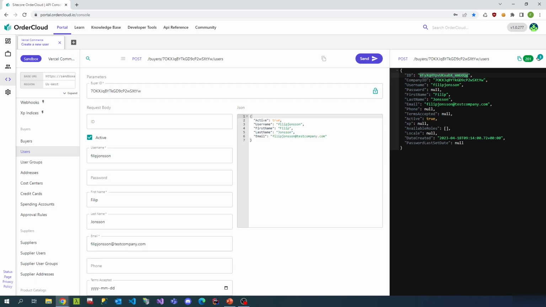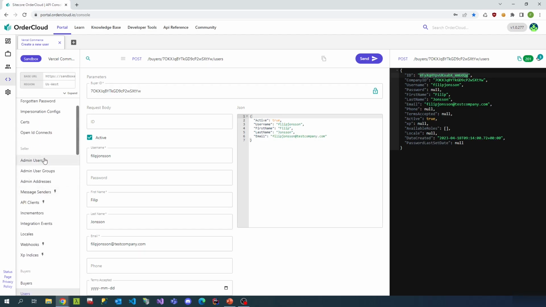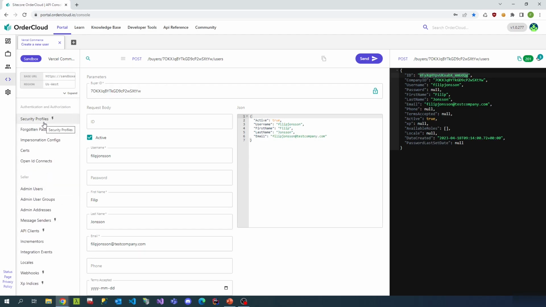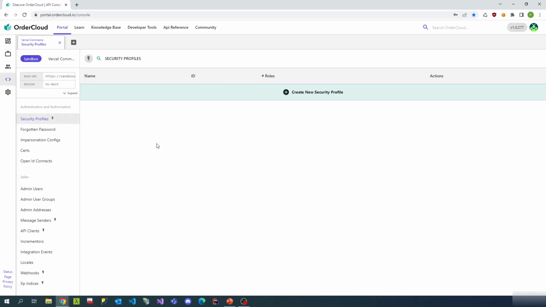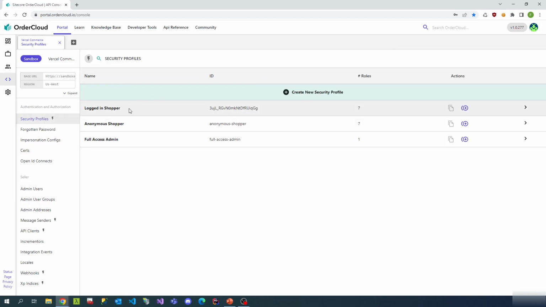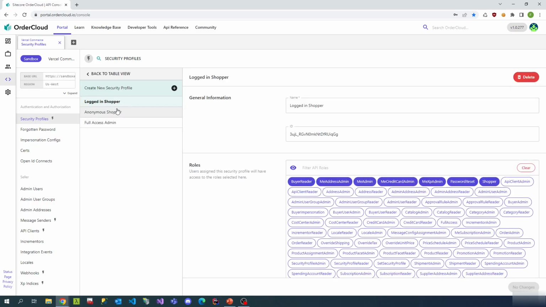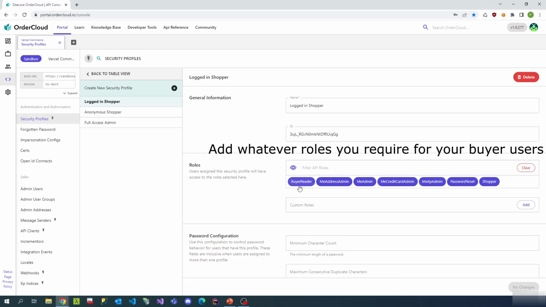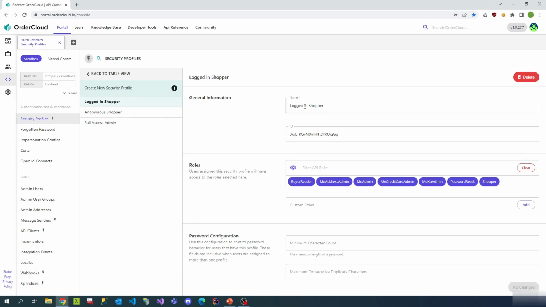Then we want to set up a security profile. Well, you have to set up one if you haven't already, but we can check our security profiles. I've already created one for a logged in shopper. I also have one for anonymous shopper. If we look at this logged in shopper, we can see I've just assigned some standard roles here for a buyer and given it a name. That's it.